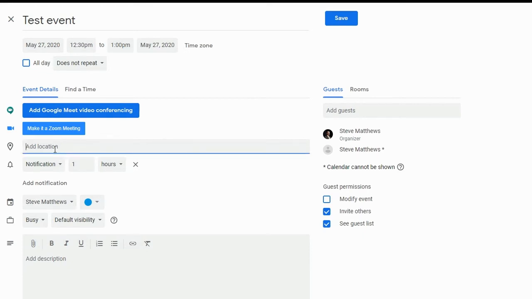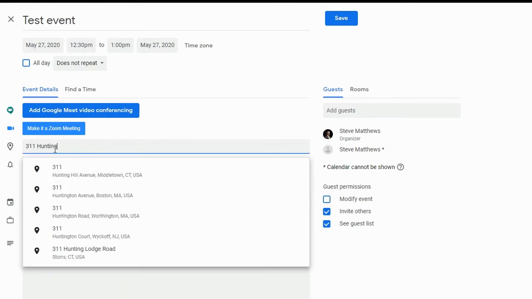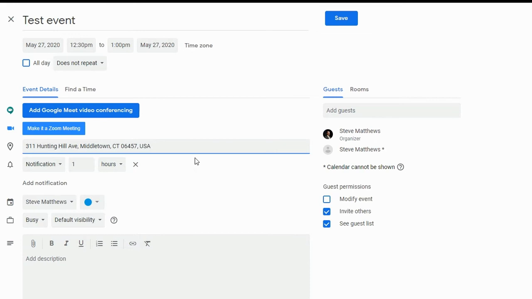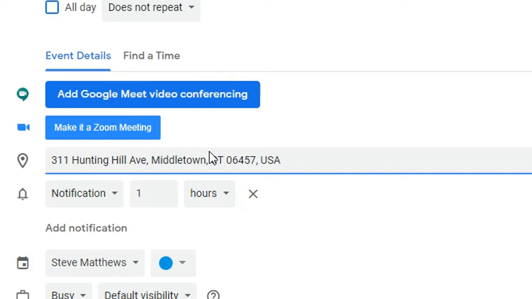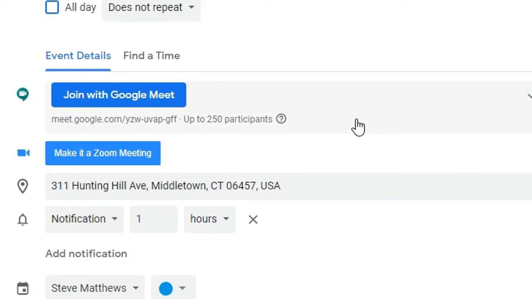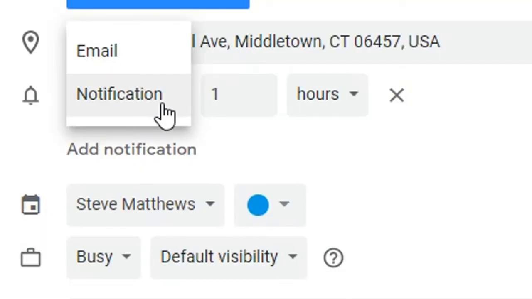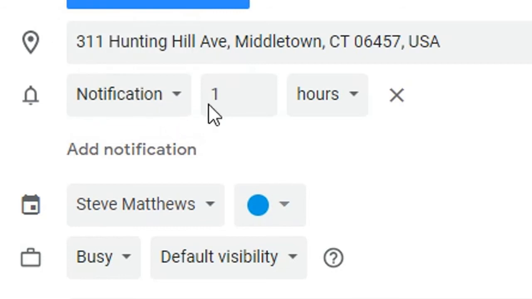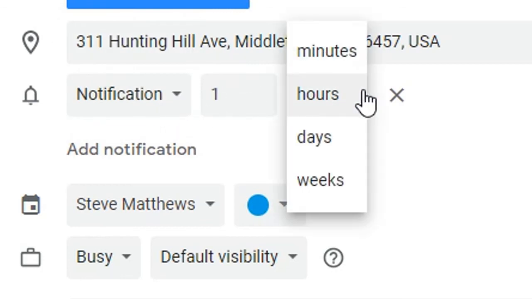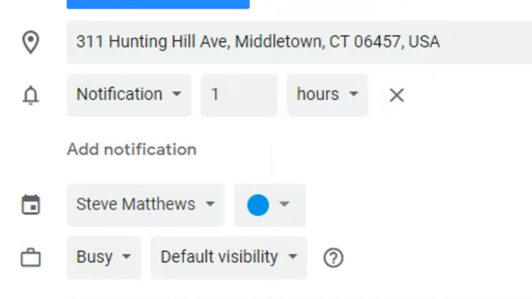I also want to add a location or an address to a physical place in my event. I could add video conferencing by clicking on Add Google Meet or make it a Zoom meeting. I can set up my notifications so I can get a notification on my computer or on my phone. In this case, I'll get the notification 1 hour before the event.